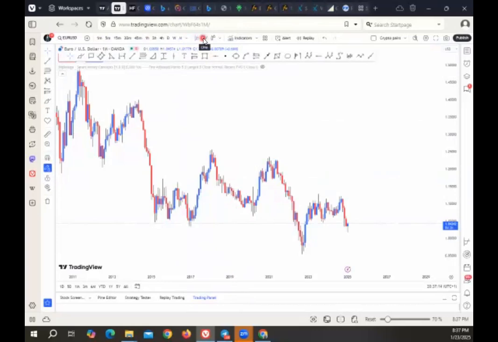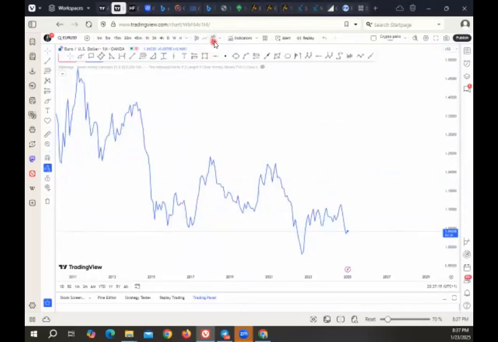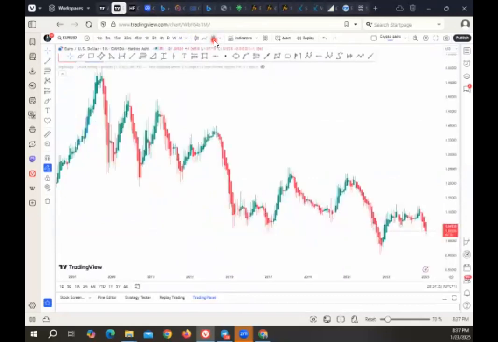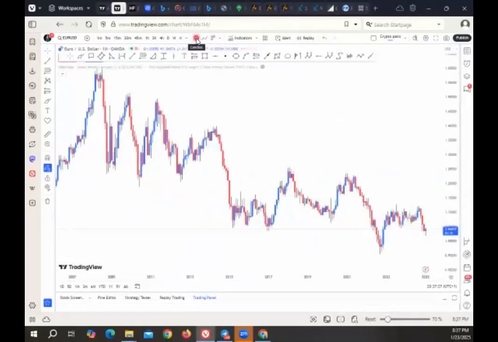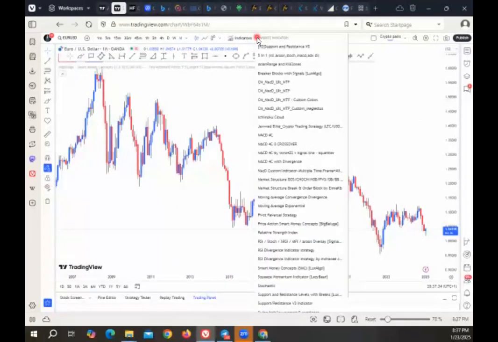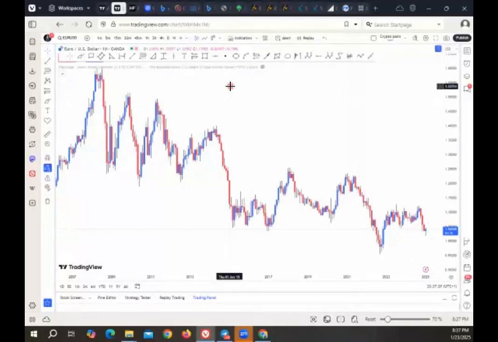Then over here is the type of chart you want to be seeing. We have the candlestick chart, we have the line chart, we have the Heikin Ashi chart. This is the one I use right now for crypto trading, but you can just go back to candlestick, which is the major one. Then over here is indicators. We have different indicators you can use. We have the RSI, we have the MACD, we have the moving average, we have the stochastic. So this is where you go and pick your indicators.